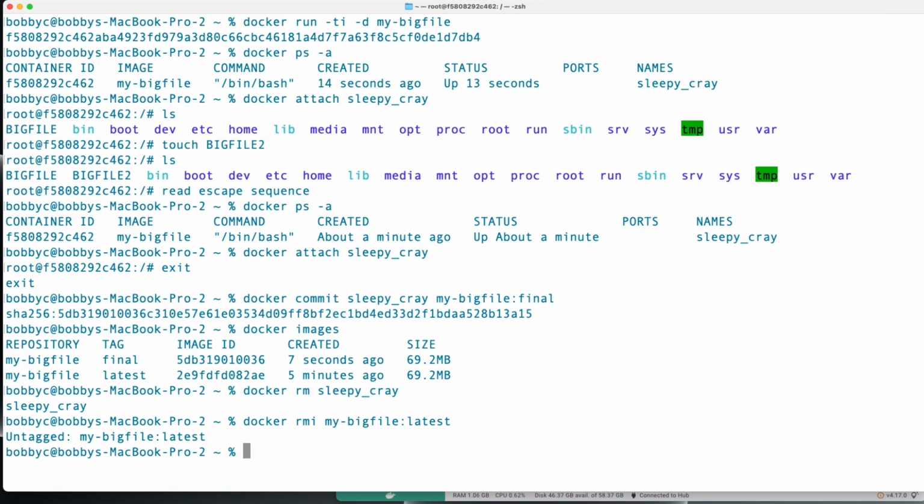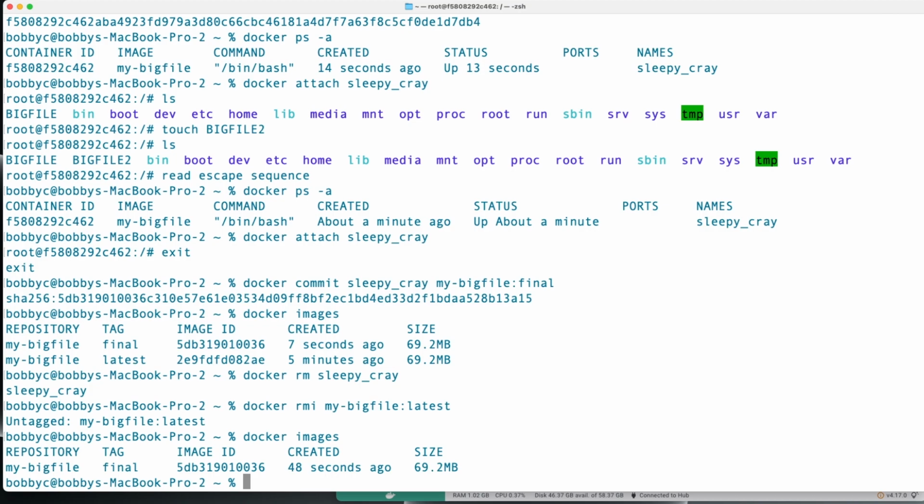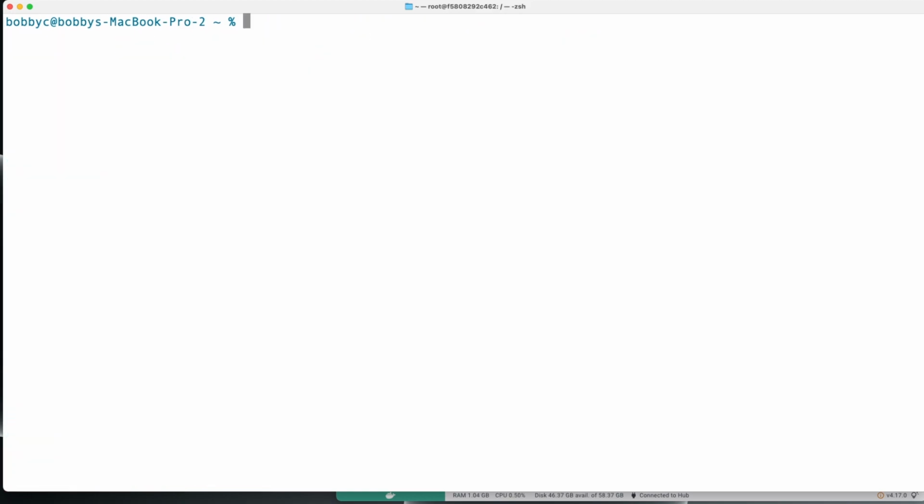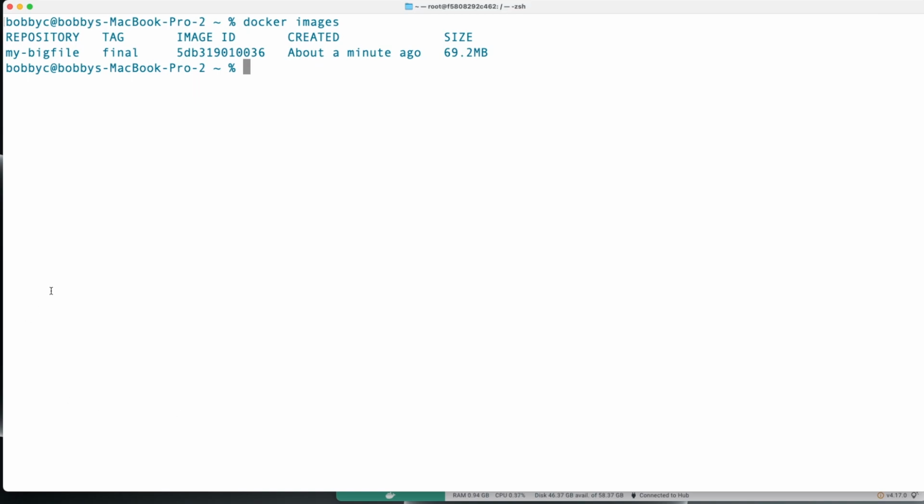Okay, so I want to remove that, and let's take a look at what we have. If we take a look at our images, now the only thing that survives is my big file and final. Okay, great. So now we have something like this.